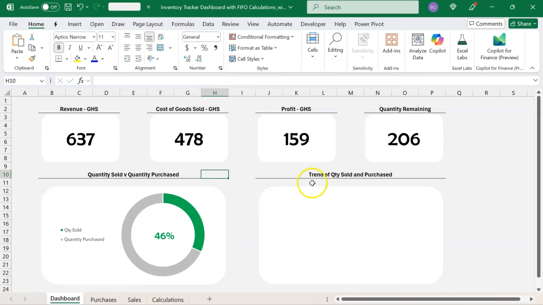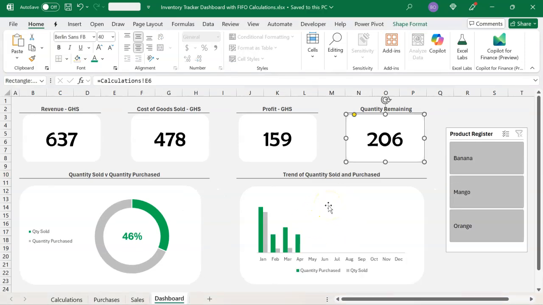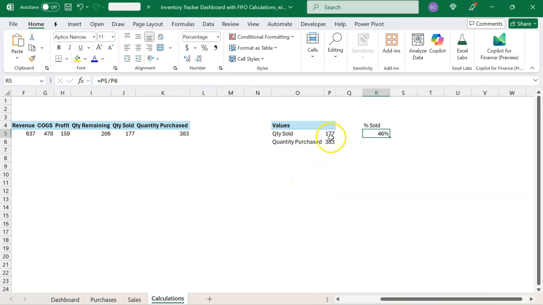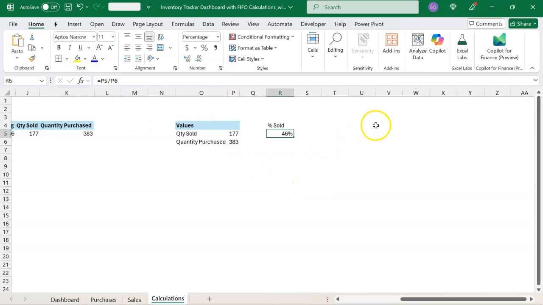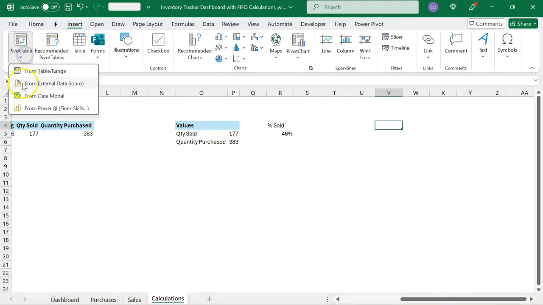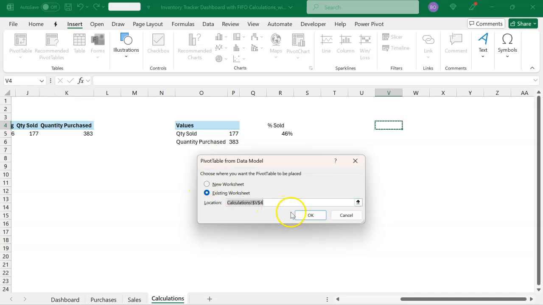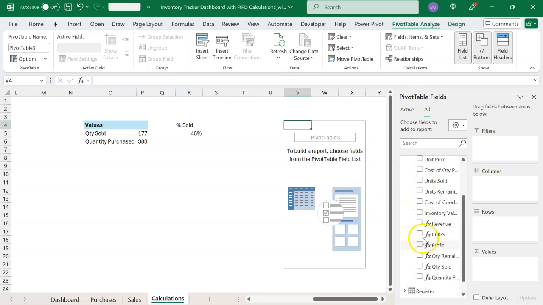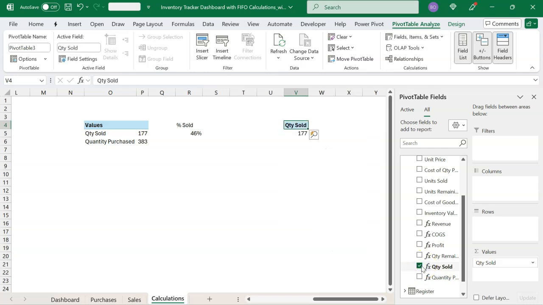Now, for our last chart, which is going to be the trend of quantity sold against quantity purchased, just as we did with the earlier chart, we want to create a new pivot table. So I'll leave a few columns, come and insert the pivot table from the data model. Then I'll click OK. For this purpose, we want to compare quantity sold, which we have already calculated. So I'll select quantity sold. Then I'll also put in quantity purchased. But we want to break this down by month.